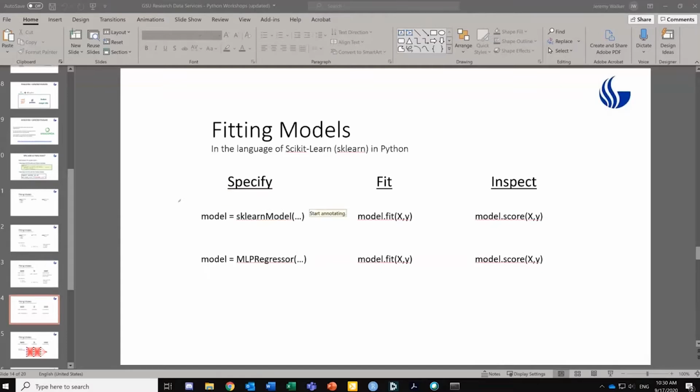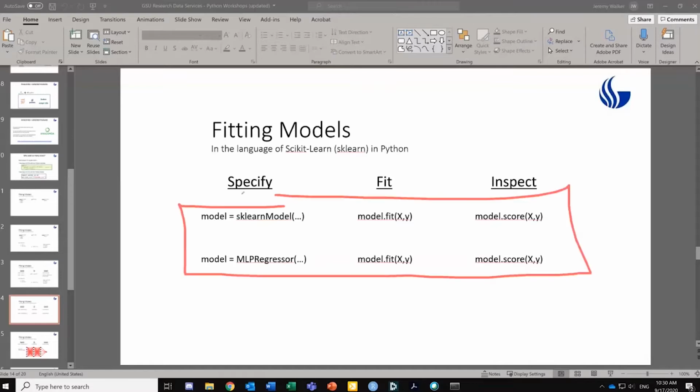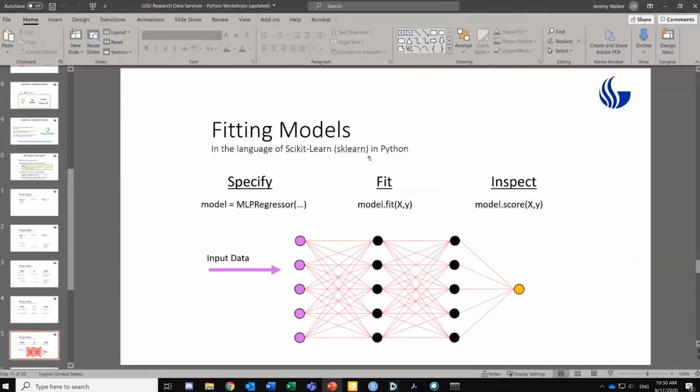It follows the same procedure of specify, fit, inspect with its different functional setups. And that includes, if you've heard of neural networks in the context of machine learning and deep learning, a neural network is fit the exact same way. You specify your model. There's only a few options we have to do. We'll put one in the code. Then you fit it. Then you can score it or inspect it.